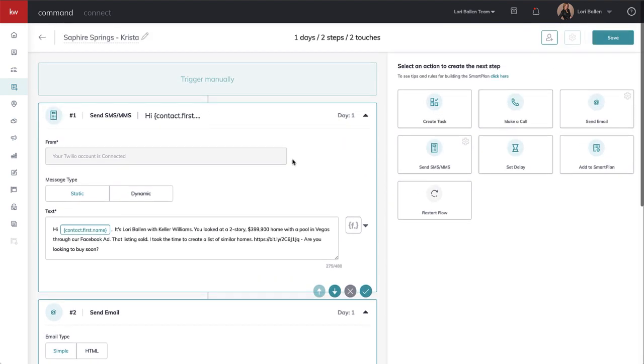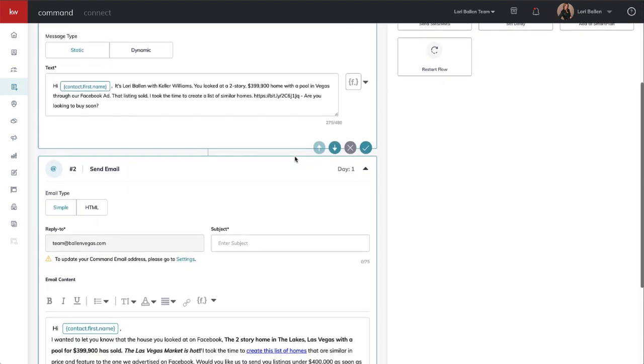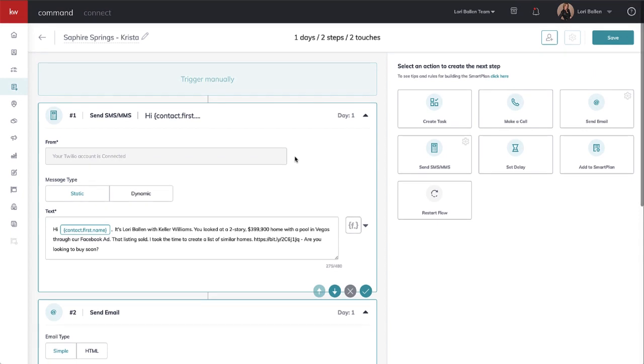Okay. So now they have a text message they're getting day one. They have an email they're getting day one. The next thing I do is I now add them to another smart plan through this automation process so that they keep getting emails from me without me doing anything.